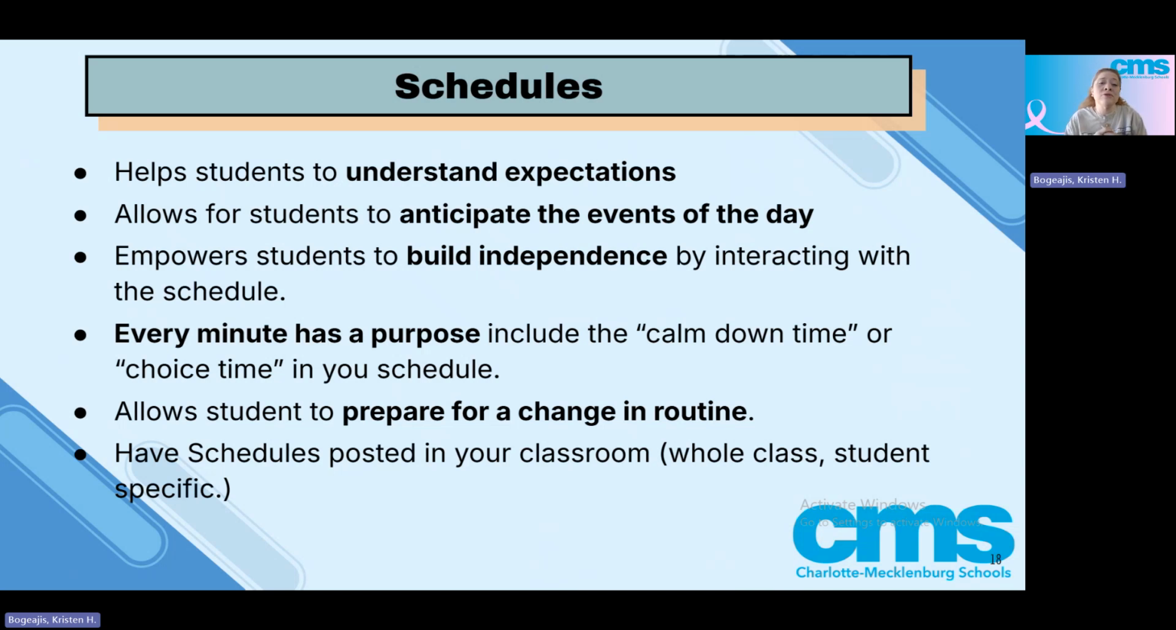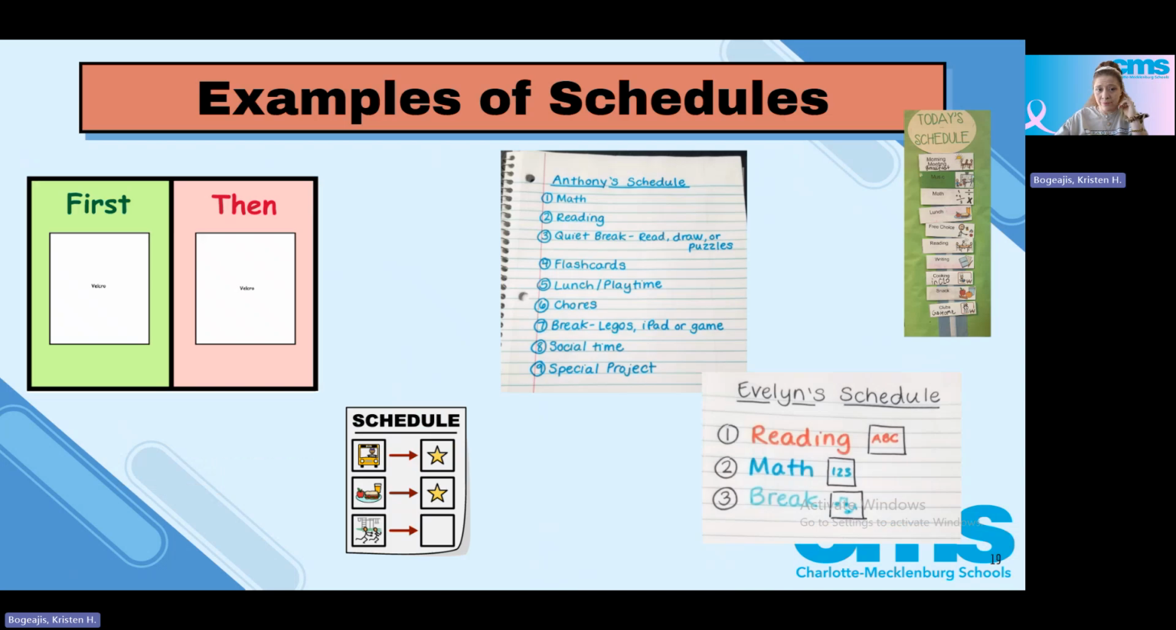So a schedule is a great way to share the events of the day for everybody. Here are some examples of some schedules. You might have a first then. A lot of people think of first then as a behavioral tool, and it can be a behavioral tool, but a lot of times it's also used as a preparation for creating a more in-depth schedule, right?